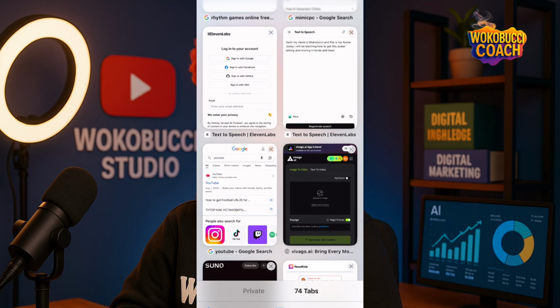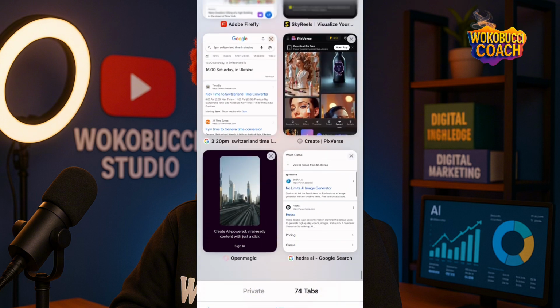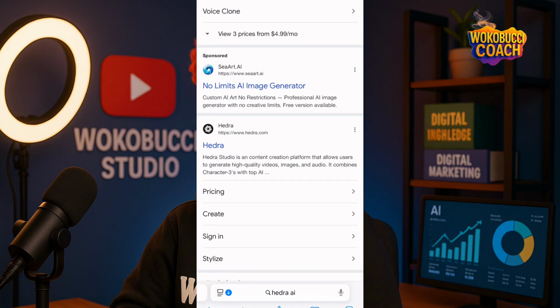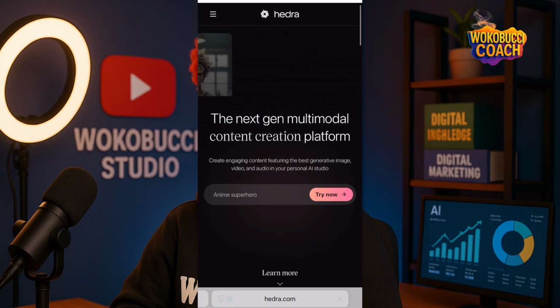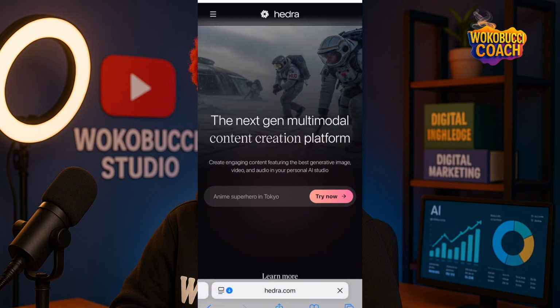I'll do it here again on the browser. Okay? So this is the Hedra app, Hedra AI. This is it here. I will click on it. Once you click on it, it opens like this. Okay? They say try now.